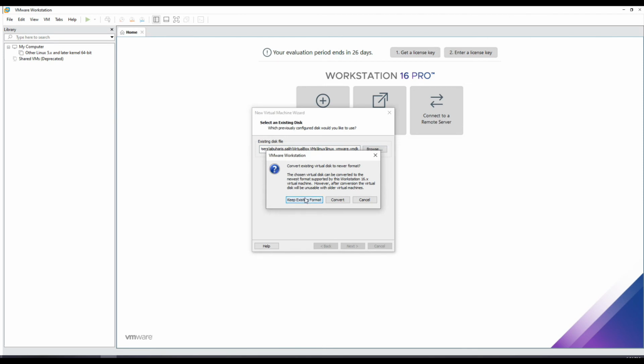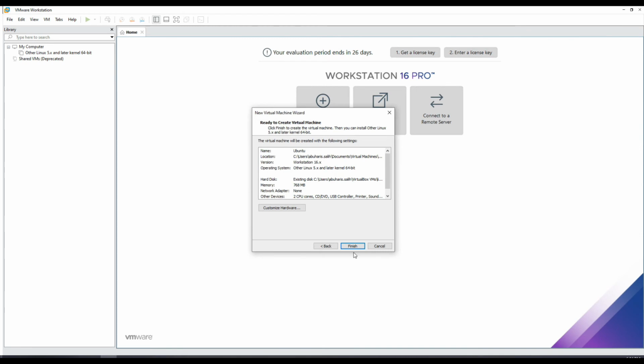The problem is it is asking to convert the existing virtual disk to a newer format because the version of Workstation has been updated. We converted it for use with VirtualBox, but here they are asking whether to convert it or keep the existing format. I'm just keeping the existing format. You can verify the data you have given, the location of the hard disk, the operating system, everything. I'm clicking Finish.